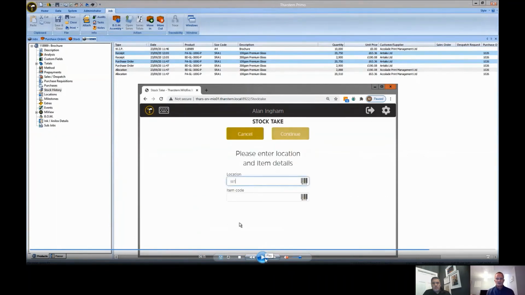In this case, we don't want to give the operator too much information. So we only want them to go to a location, scan it, or as I'm doing here, entering the value manually. We want them to scan the product that they're counting, and we want them simply to confirm the quantity that they've counted.